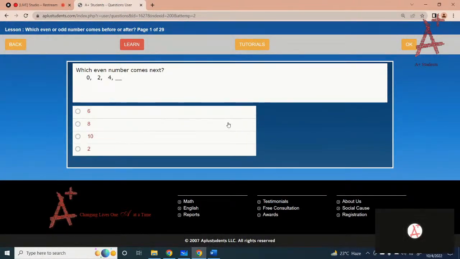Okay, which even number comes next? Right after the 4, the next number is 5. But 5 is not an even number. So forward you have 6. Is 6 an even number? Yes. So 6 is the number that comes next to 4. Got it? So select the correct option and click on the OK button.